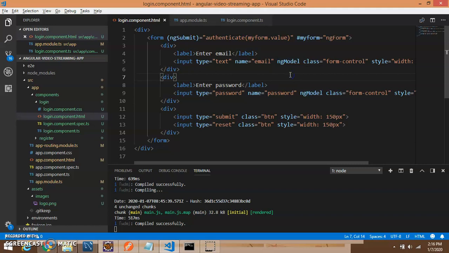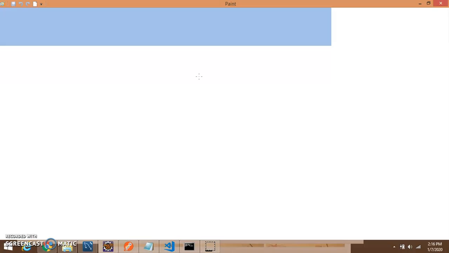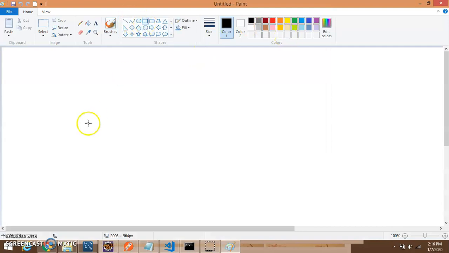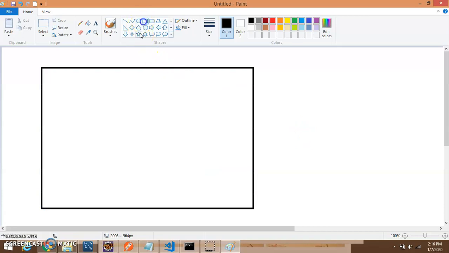Alright, so now what I'll do is, in order to invoke the server-side API, I will create a service. If you see the architecture of any Angular application, it will be like this. So you have different components.